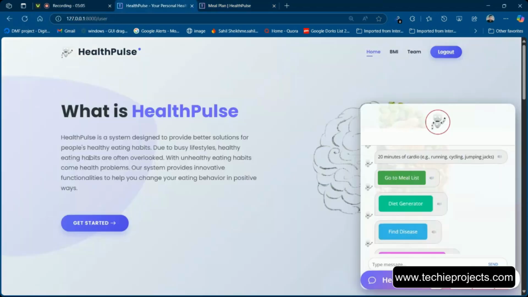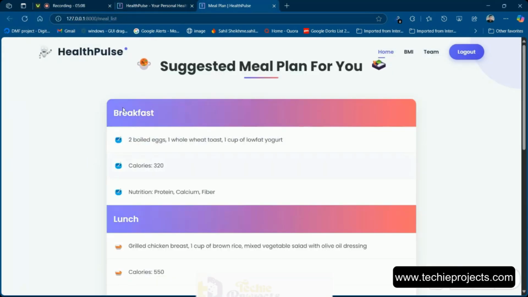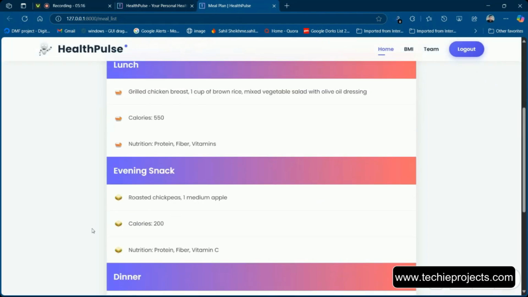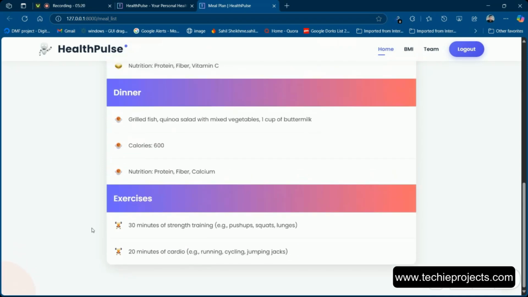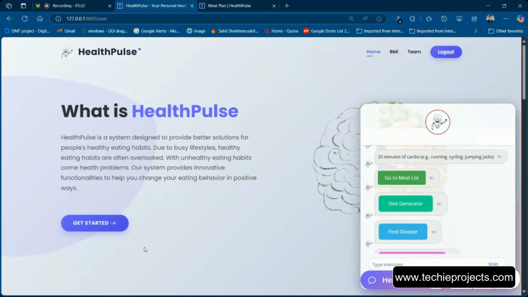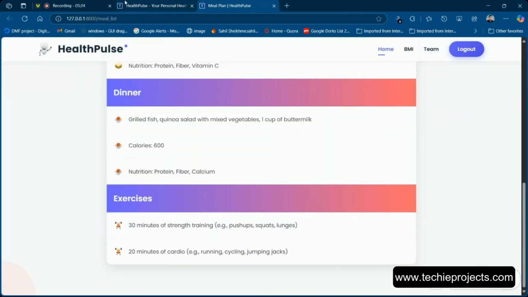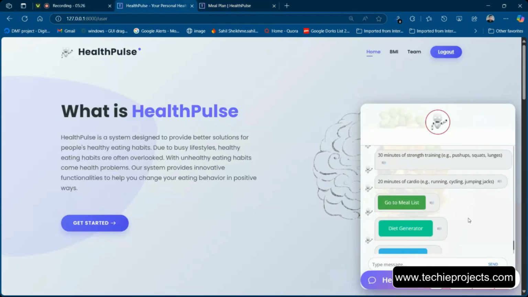Based on my provided input, if I said I'm vegetarian, then it won't suggest these eggs. As I said I am non-vegetarian, it has suggested a mix of both, and also suggested some exercises. So this is for the diet plan generation.